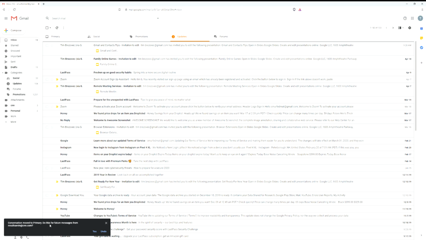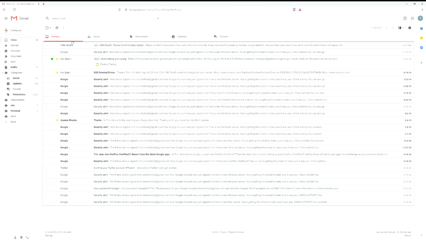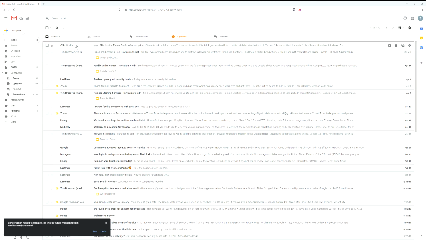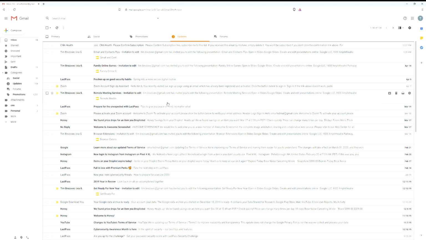And then in the bottom left, it will ask me, do I want to do this for future messages from resultsarein@cnn.com? If I hit yes, then it will automatically send those directly to my primary inbox. And if I want to undo that, I can just drag it back to Updates, and it will go right back. Slowly over time, Google will kind of figure this out on its own, but you can speed along the process by moving these things back and forth. And thank you.